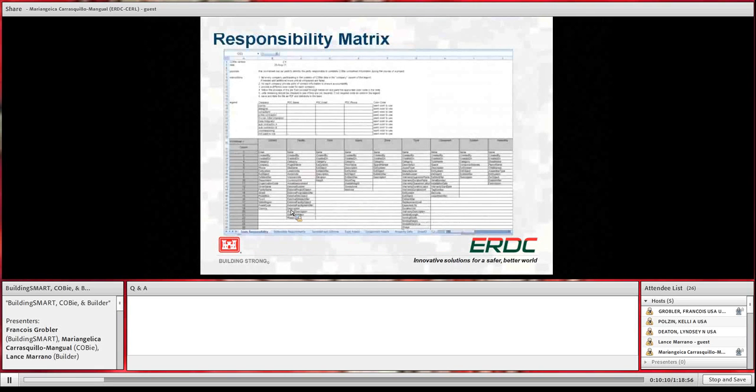There is also the responsibility matrix, which was created as a tool for the project team to put together the plan to fill out the COBie. It is blank, and the way it's meant to be used is you color code who is responsible for providing what. I know it's kind of fuzzy, but you have the owner, the designer, the contractor, and then the different information required, and you can color coordinate who's responsible for what.